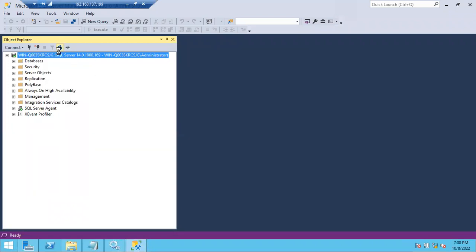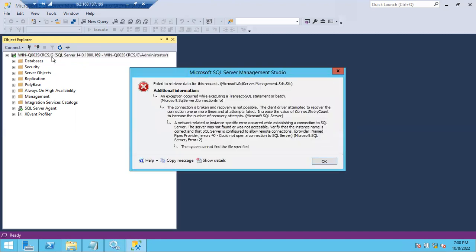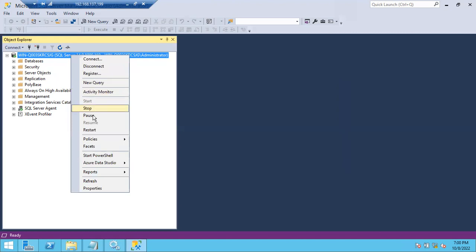Why? Because refresh is a command that will run on the server. Now the server is in stopped state, so it cannot run any commands. That's why you'll get the error generally. Nothing to worry, I'll start the server. Just a minute, let me get that error. Like this, you can see here the connection is broken and recovery is not possible. Let me restart the server again.